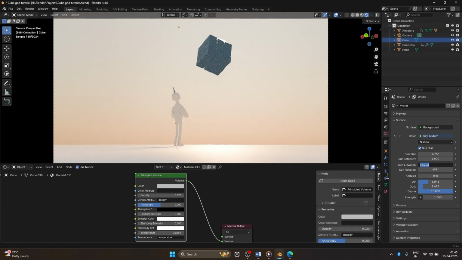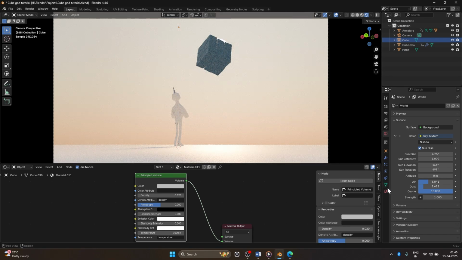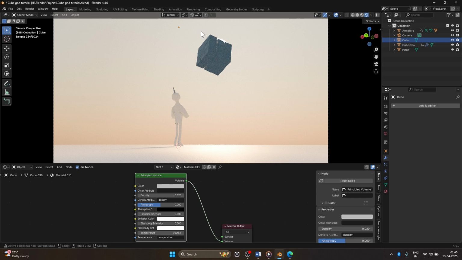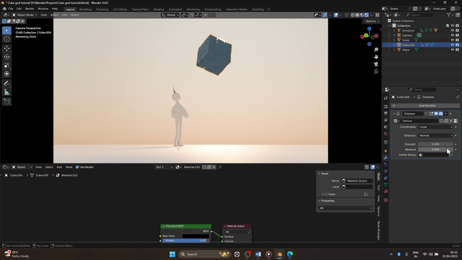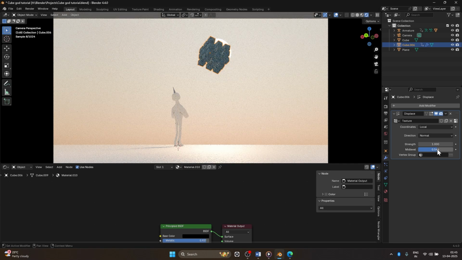And I think we have to go back to this cube setting, and we have to increase our mid level, maybe, you know, because it gives some sort of space in between. Perfect. Perfect.